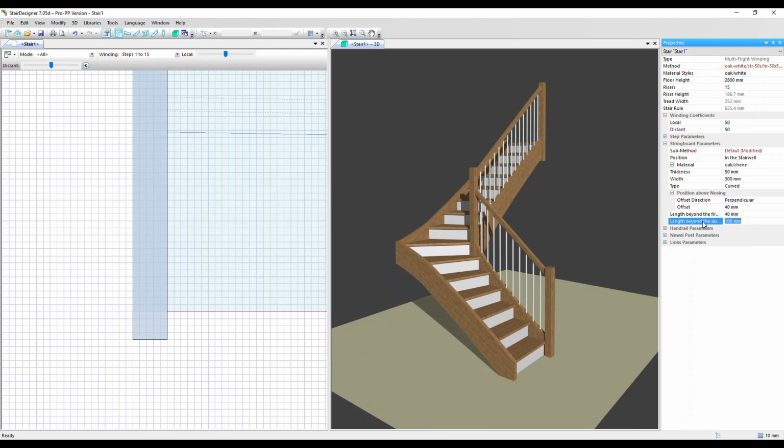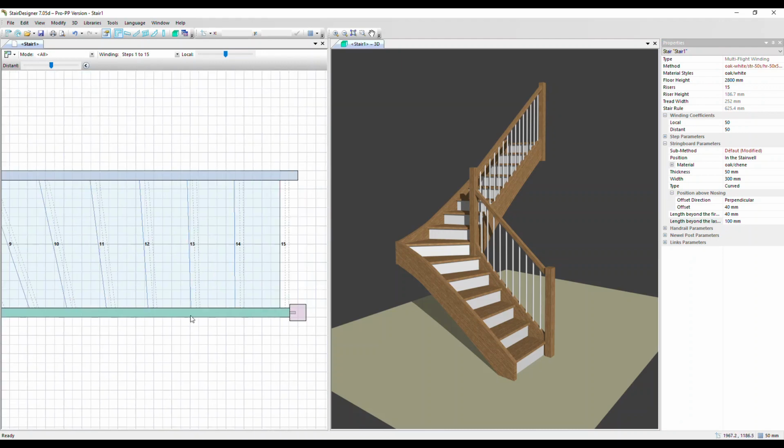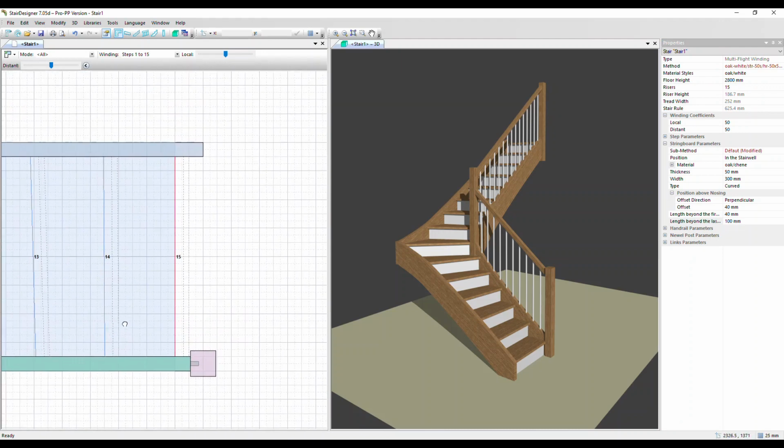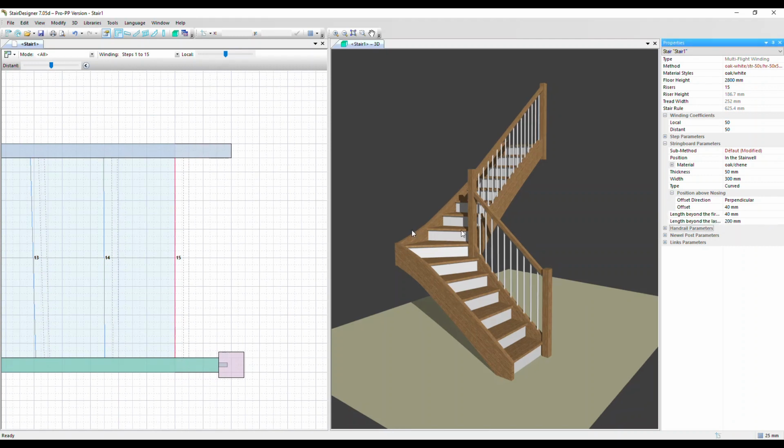Finally, we've got length beyond the last step. Let's go over to the last step. Zoom in. That's set at 100 millimeters. Let's double it, make it 200 millimeters, and we can see how the Stringboard has been extended. Again, we're in general parameters, so both Stringboards have been extended by that amount, and for this Stringboard the newel has been repositioned as well.